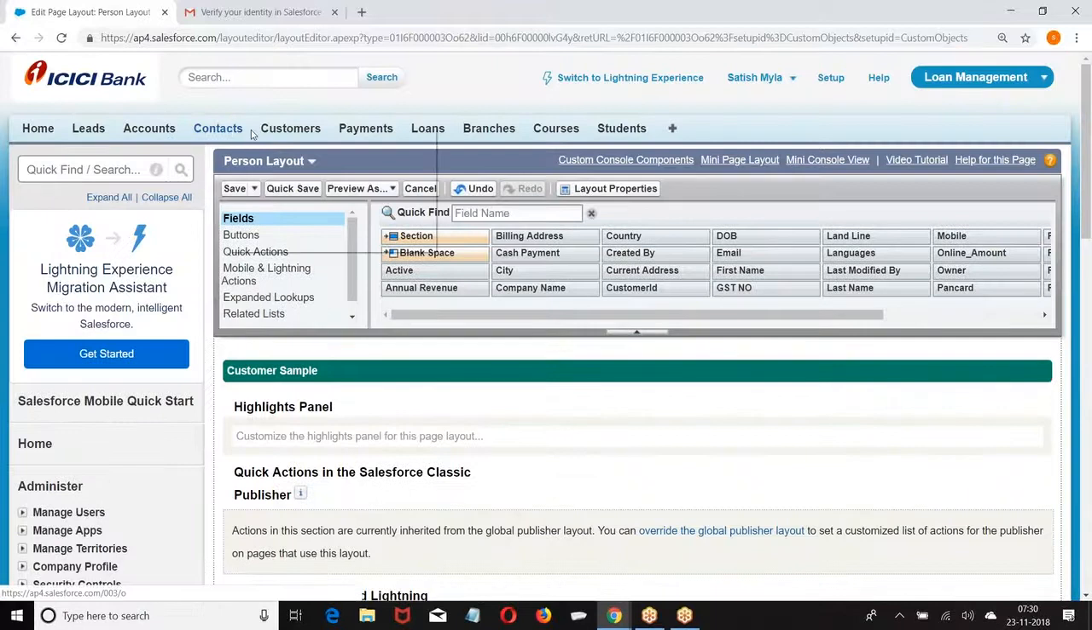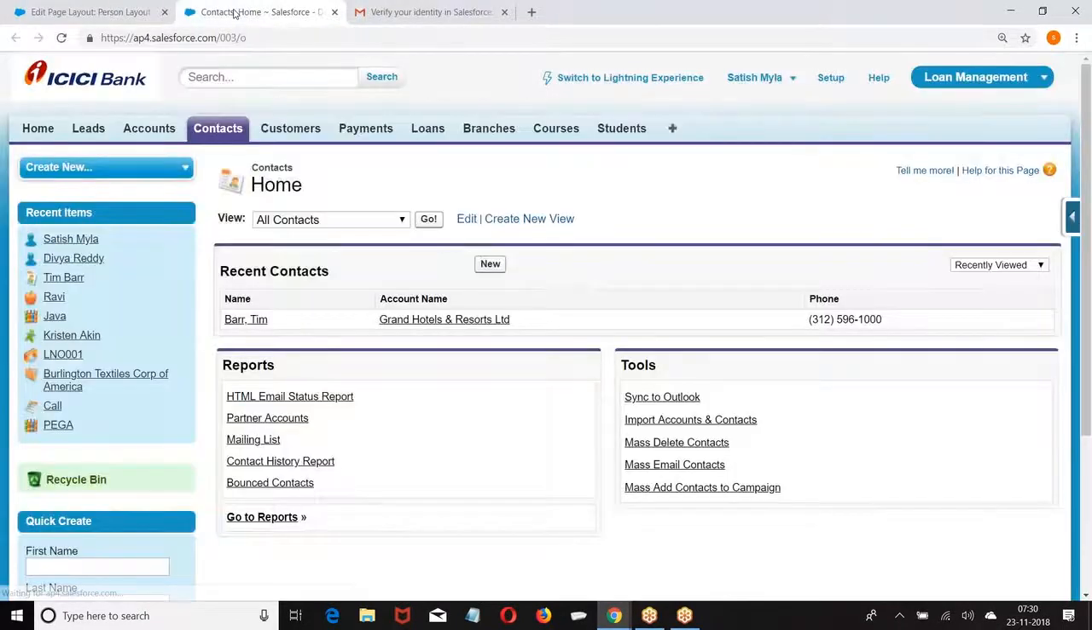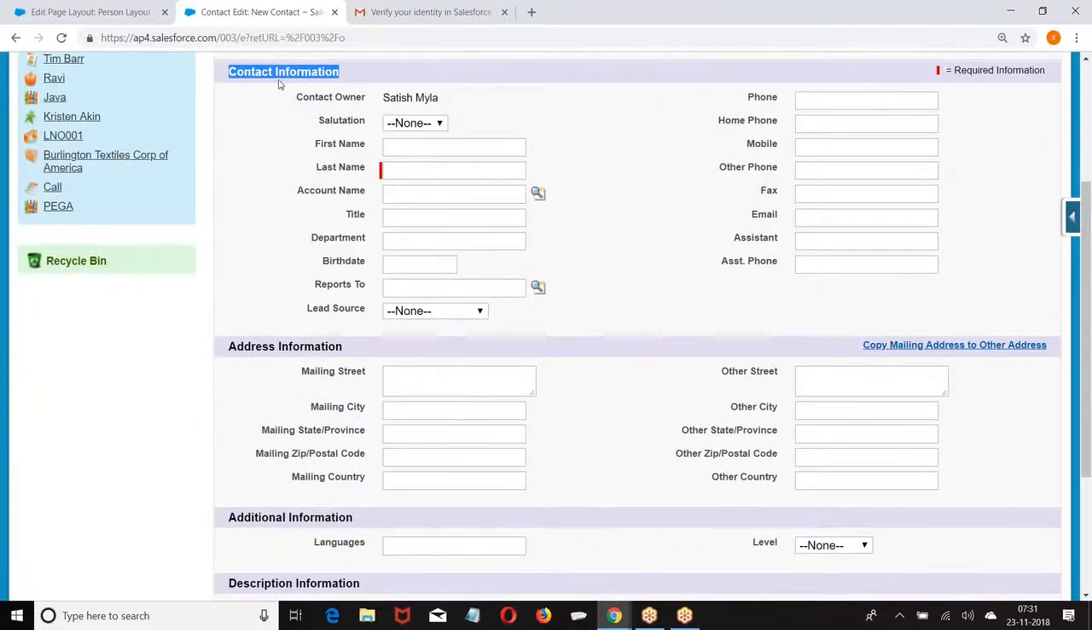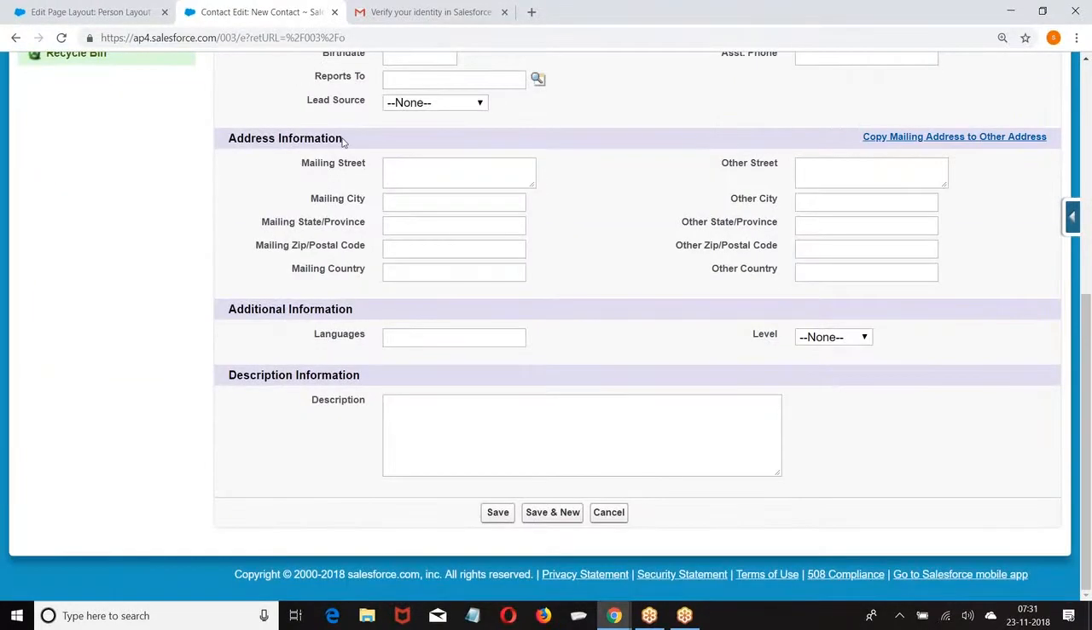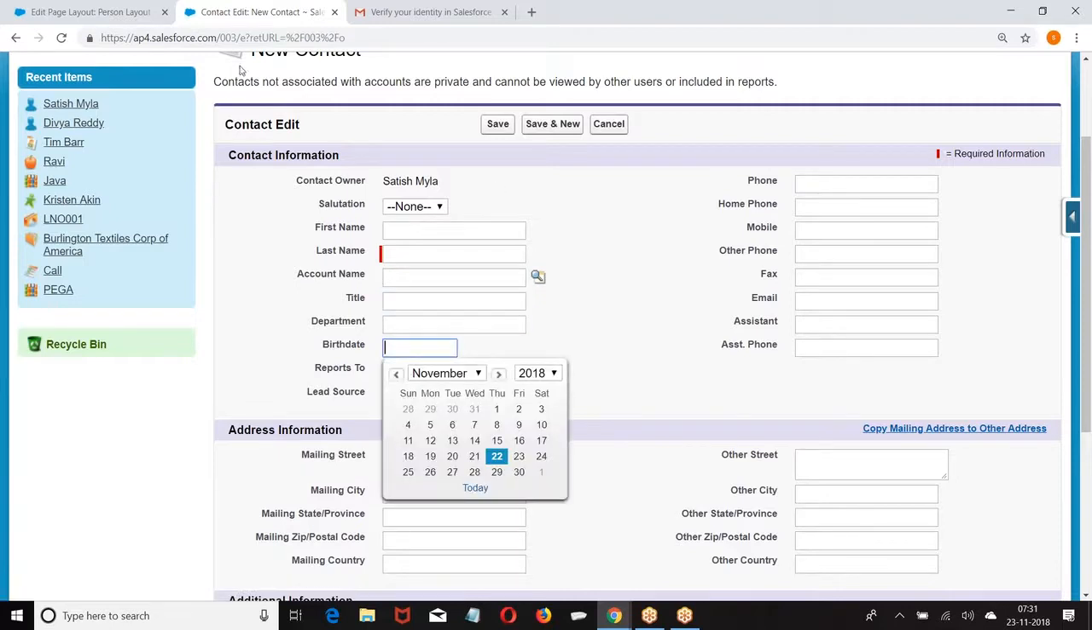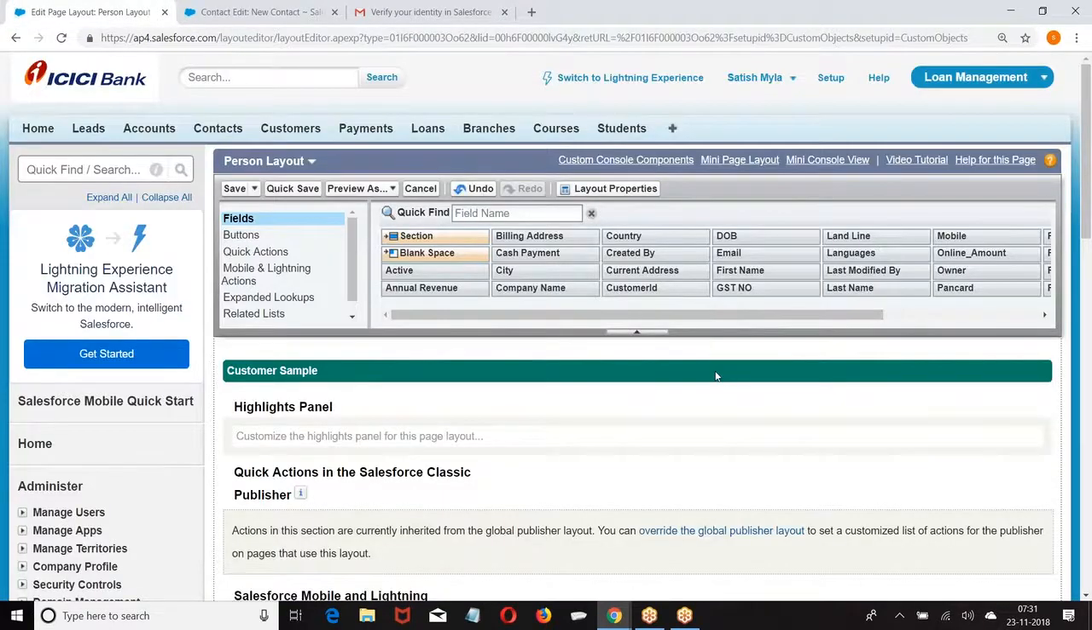Look at this. New. This is a section. Contact information is a section. Another section we have has the following data. Address information is a section. Additional information is a section. How many columns should be there? 2 columns should be there. When I click on the tab, it should go top to bottom. That's what I specified here.